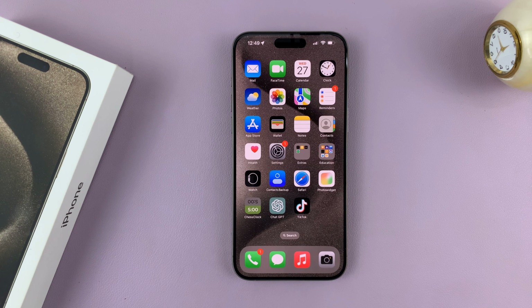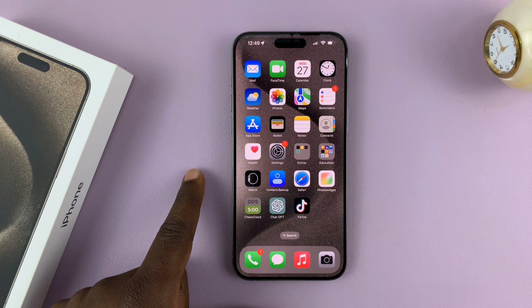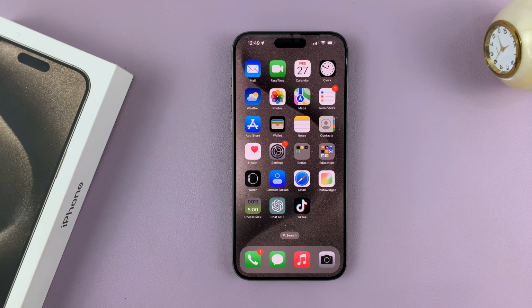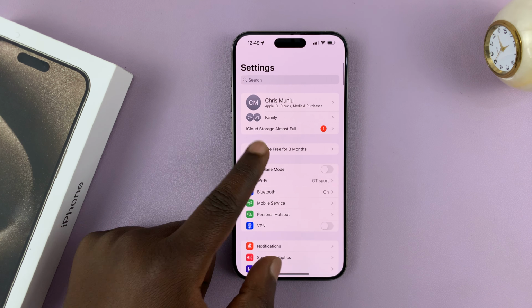So in today's tech tip, I'll be showing you how to change the ringtone volume on your iPhone 15. I'm using the Pro Max, but this works on all the iPhone 15 models. So what you want to do is simply go into settings. Just go to the main settings page.